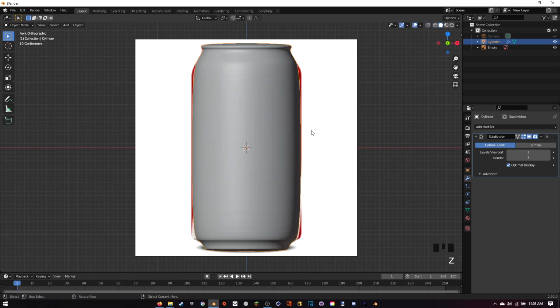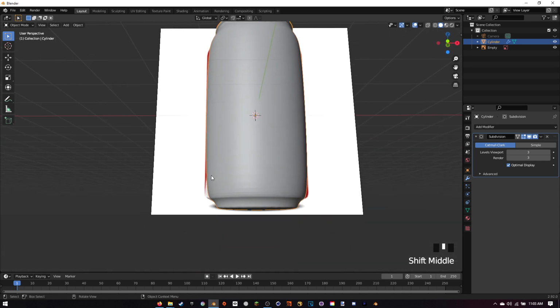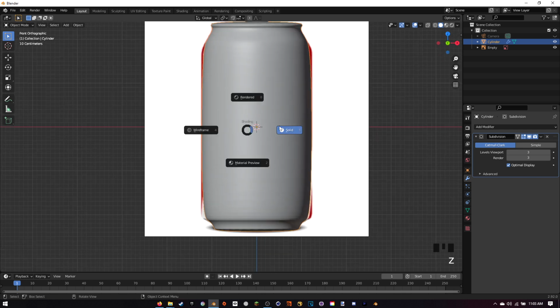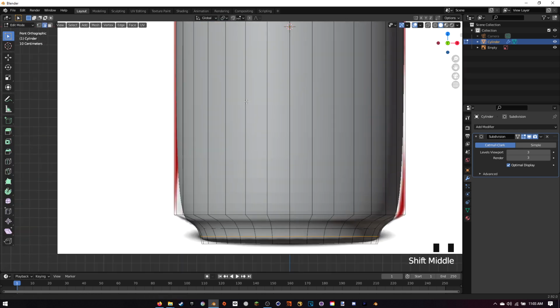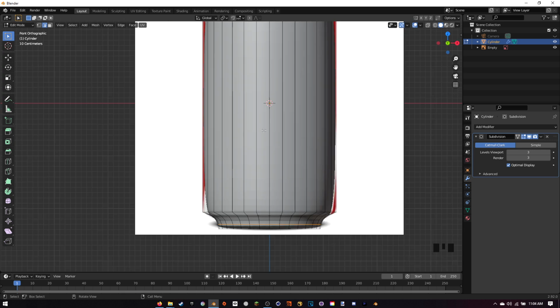And now if we come into the solid view, it should be a lot smoother, but we will notice that it's changed the shape of our actual can, so we need to fix that a little bit. So let's go into 1 again. We can go back into edit mode if you went out of it, and then we just need to add a couple more edge loops to fix this issue.